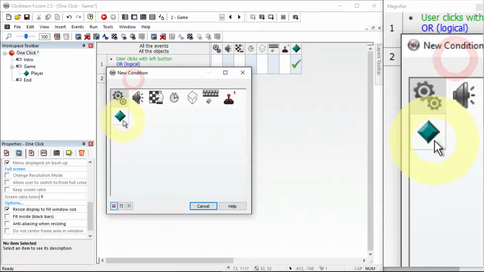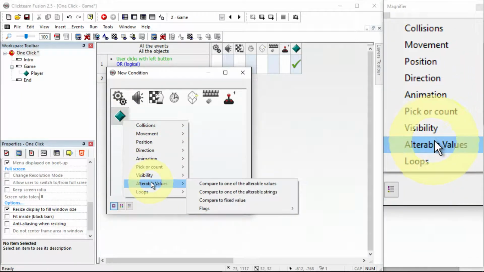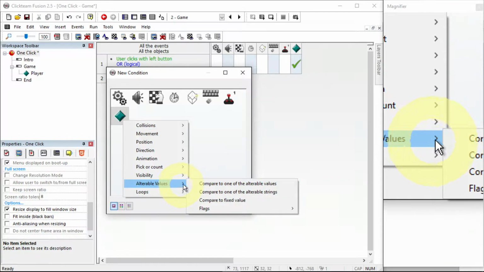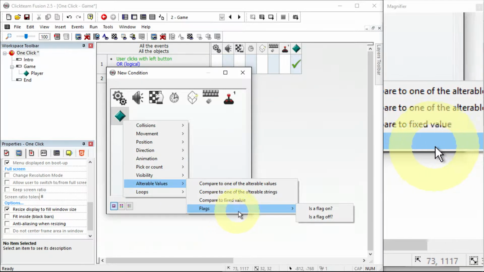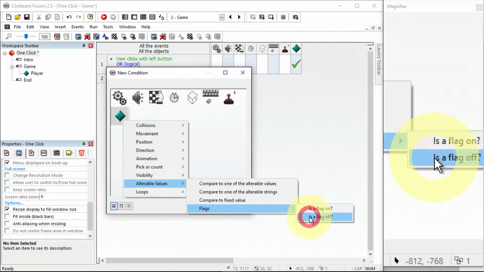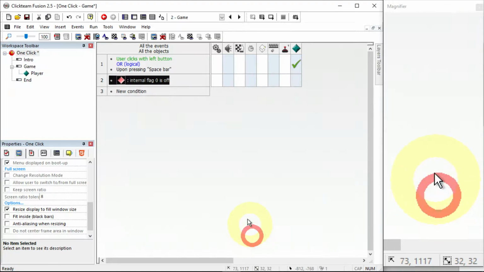Well, we need to add another condition to check. Now, it doesn't have flags here unless we look under alterable values. They're hidden under the alterable values in the conditions, so don't worry about that. We're going to check if a flag is off, because it automatically starts as off. Okay, flag 0, is it off?